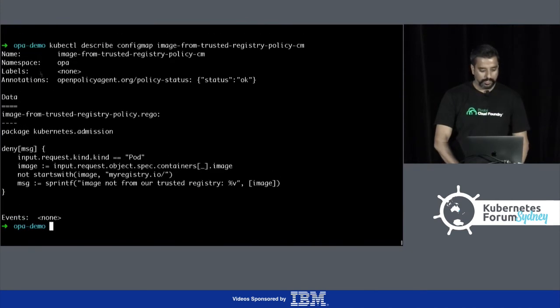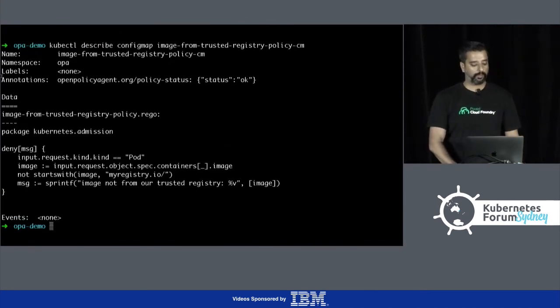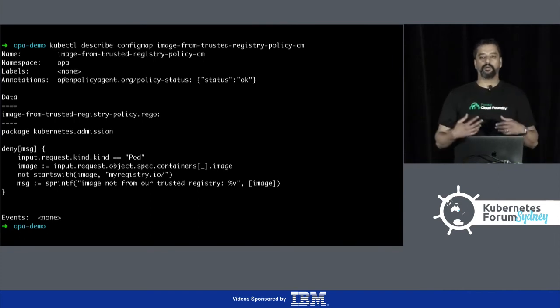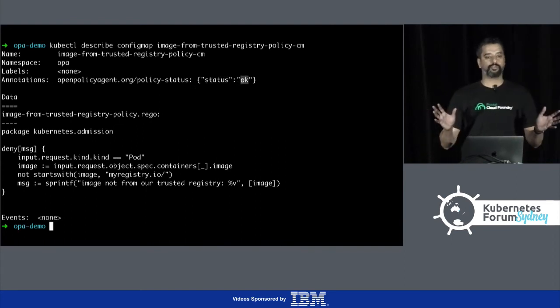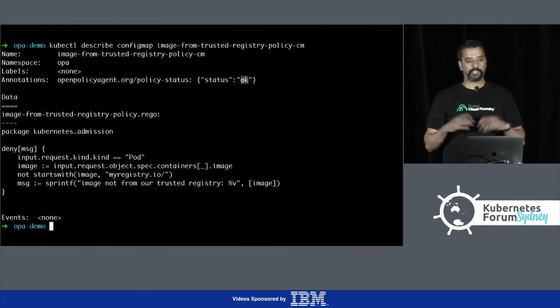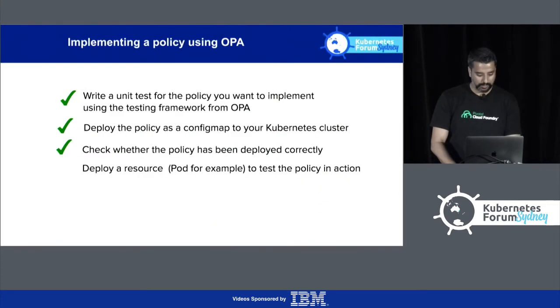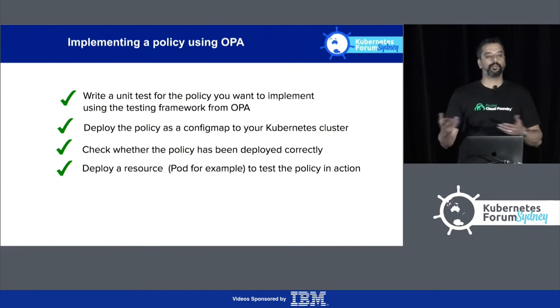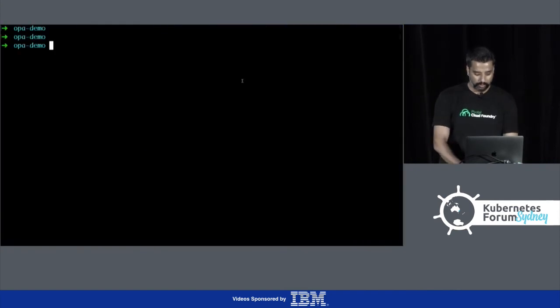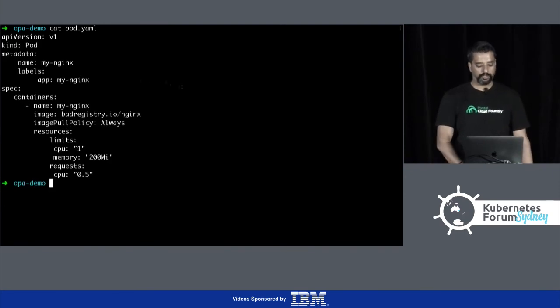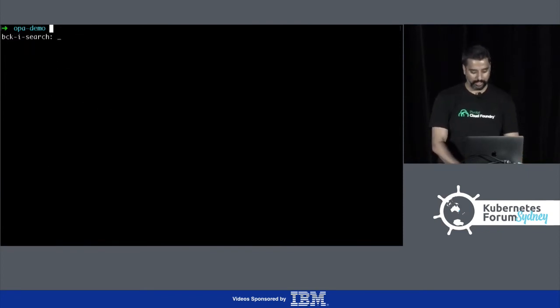Yep. So you can see here, I didn't add an annotation on that config map. OPA has ingested this policy and put a status message of OK, saying that the policy syntax looks good, everything's all right with this policy, and it will start evaluating any resource updates against this policy. So once that's done, the last test you want to do is actually deploy a resource and check whether the policy is being really evaluated. In this case, what we are going to try out now is create a pod from bad registry, referencing an image from badregistry.io, and see what happens when you try to do that.